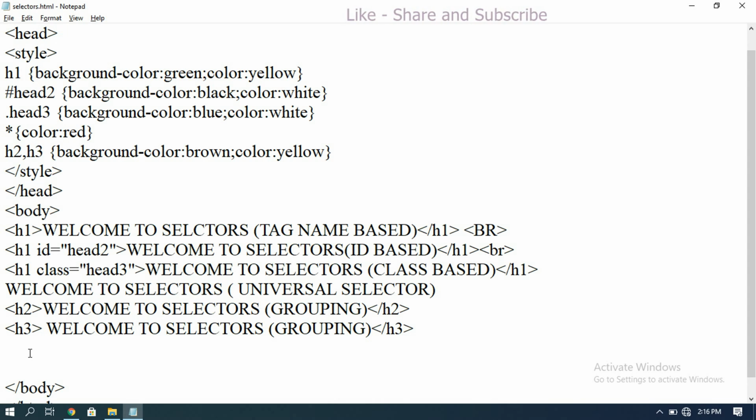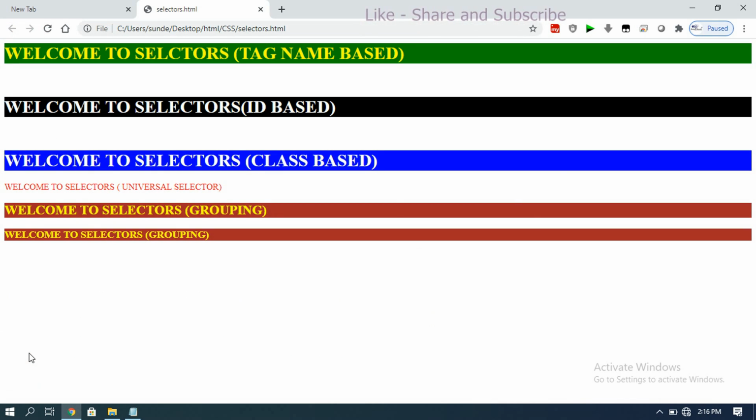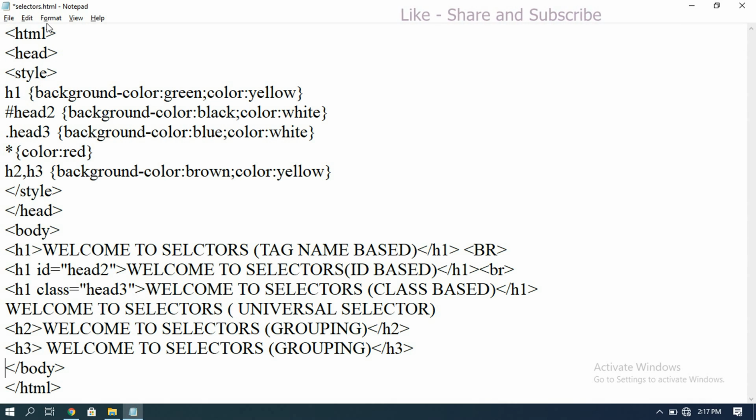So hope you understood this one. These are the different types of selectors. So in these many ways we can give them. As I said earlier, among the general purpose attributes, ID and class are used for applying the CSS. So this is the example for those general purpose attributes.